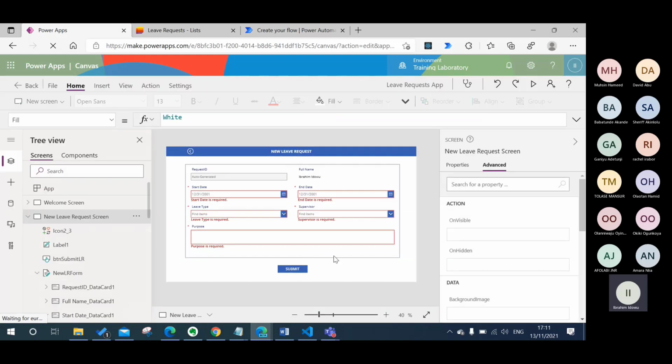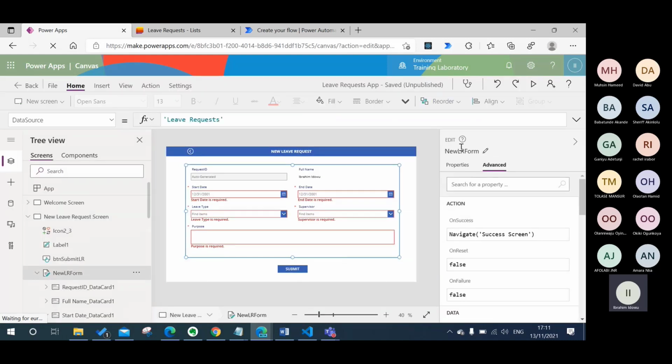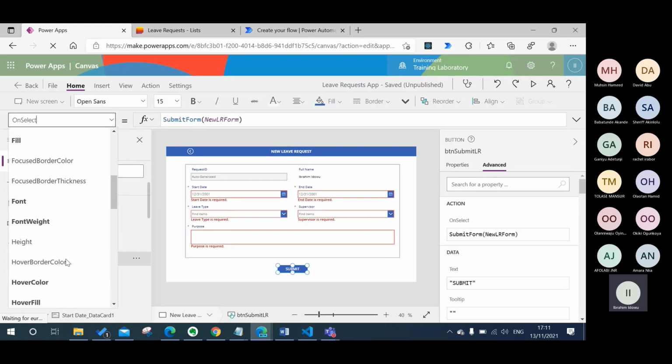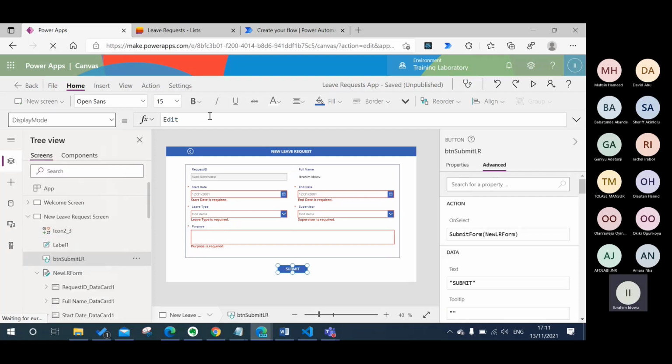And how do we do that? We have to note the name of the form. Our form is what? New LR form, okay? So I'll go to my submit button, then I'll go to the display mode. Now in the display mode, you will see that the default is DisplayMode.Edit. There are different display mode types. We have edit, we have view, and we have disabled.